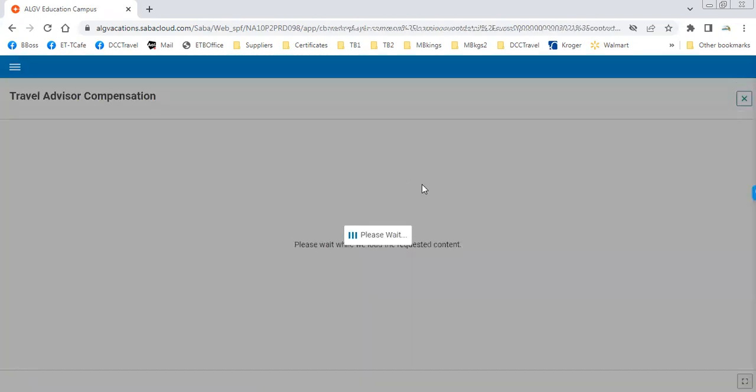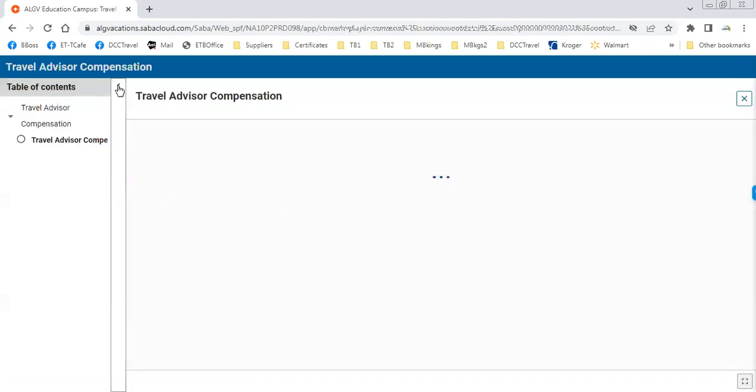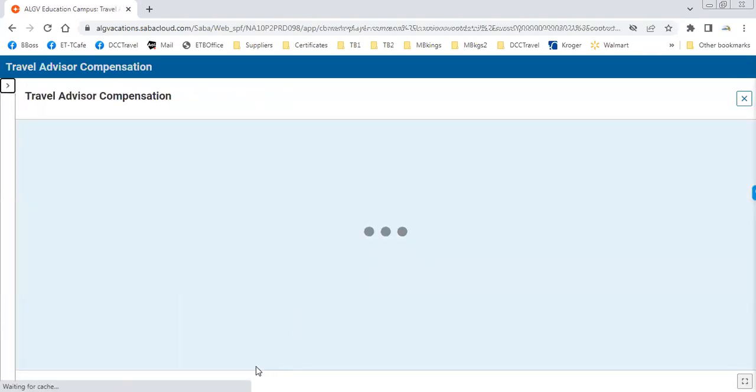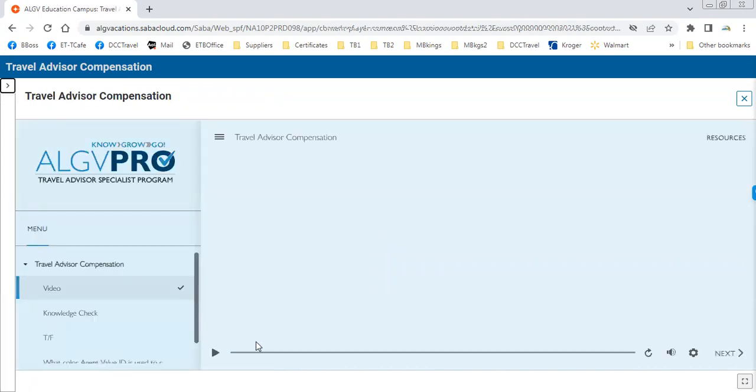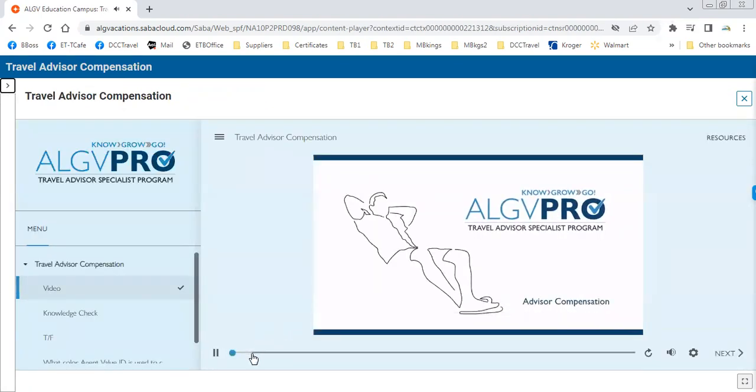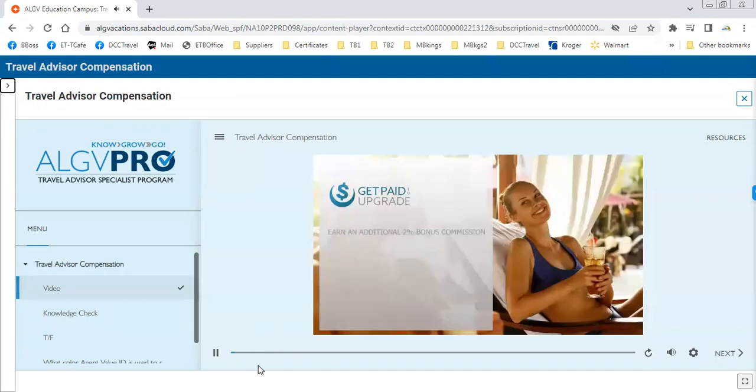Travel advisor compensation. You definitely need to know about our Get Paid to Upgrade program. This is valid across our six ALGV brands and gives you an additional 2% bonus commission for the entire hotel portion of a vacation when you upgrade room categories at select hotels in Mexico, the Caribbean, and Hawaii. This is 2% on the entire hotel, not just the upgraded price difference.